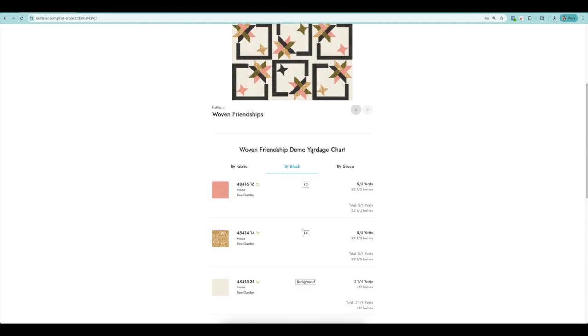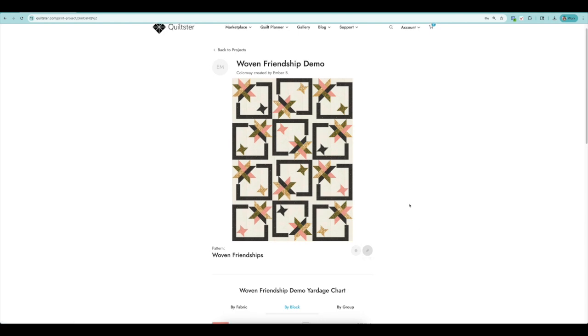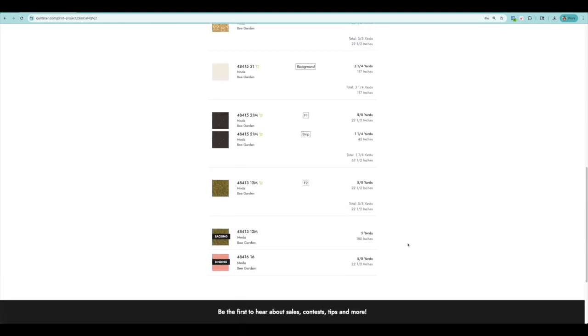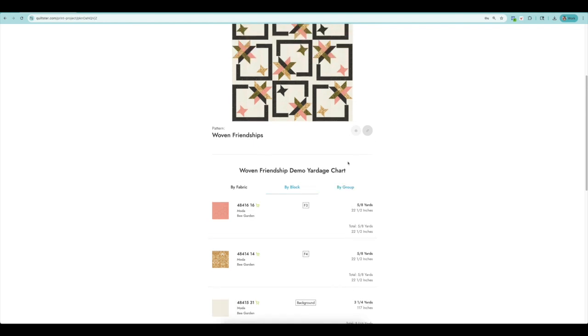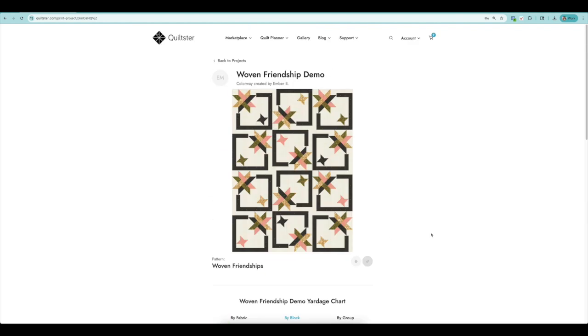And then you can actually share this page with a local quilt shop or anybody you want to. And you just send them this link here. So this little icon is a link. You just click it and you can paste that into an email. And what they will get is a copy of this exact page. They can't change your project, but they can just see the image and the yardage chart. So that's a nice way to share a project with somebody to see if they have the fabric, or if you just want to share it with somebody.